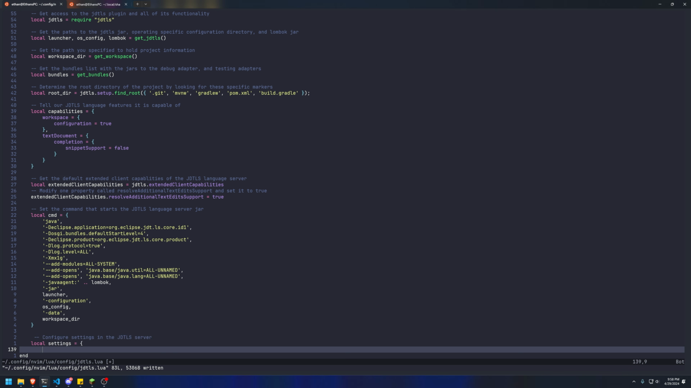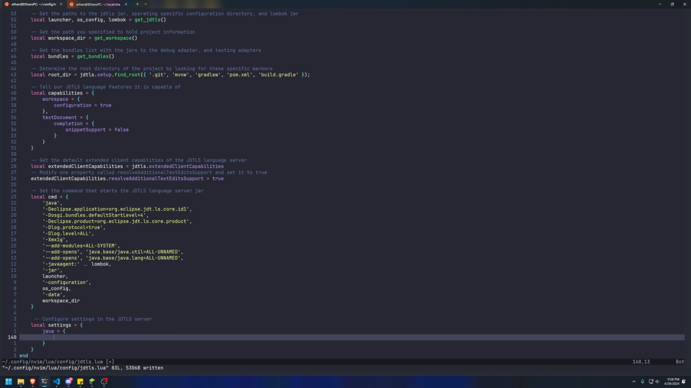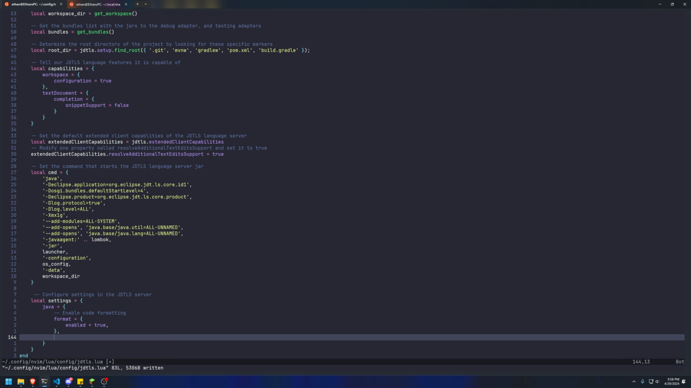So we're going to go ahead and say local settings is equal to a new table. And this is where we need to be careful about our indentation and everything. So first thing we're going to go ahead and do is we're going to make another table inside this. And we're going to go ahead and call it Java. And inside Java, first we want to go ahead and enable our code formatting. So to do that, we're going to say format is equal to a new table. And inside we're going to have enable equal to true. So it's going to go ahead and enable our code formatting for us.